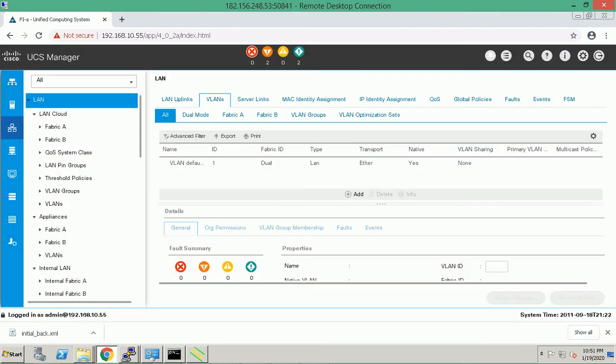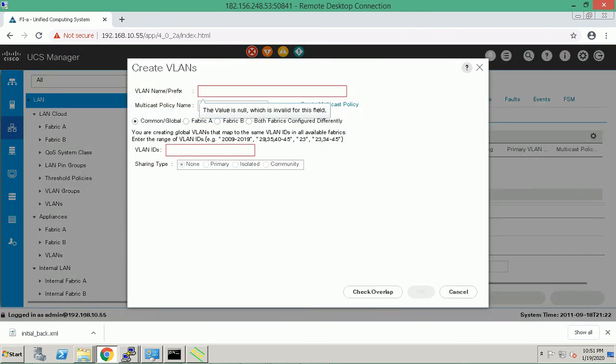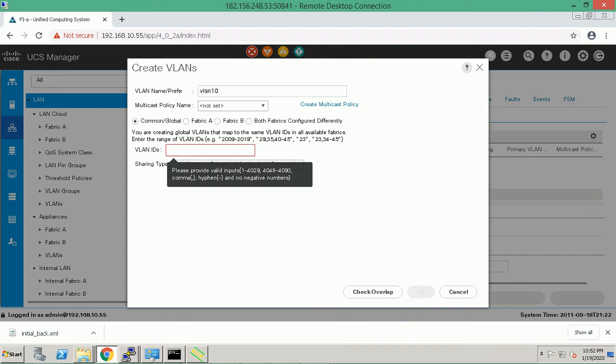Okay, and then create once again, simply add, give the name of the VLAN. So I want to create VLAN 10 because on the 7K switches VLAN 10 is there. I want to create on both. So if I choose both common, it will be automatically configured on fabric A and B. And what will be the VLAN ID? It is VLAN 10. You can see the various options: none, primary, isolated, community. So primary, isolated, community, these are the concept of the private VLAN. So none is normal VLAN.